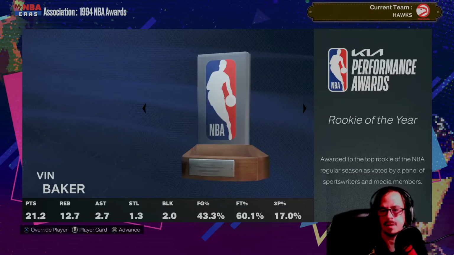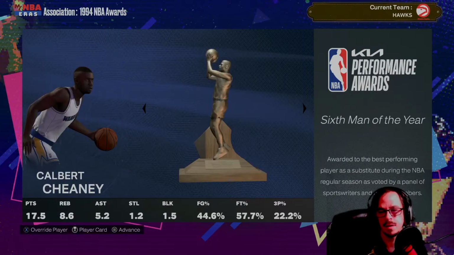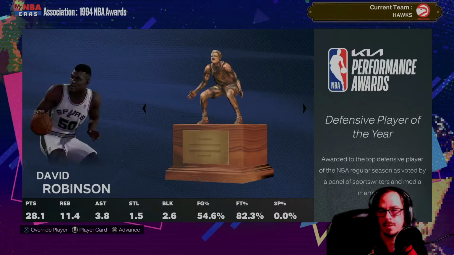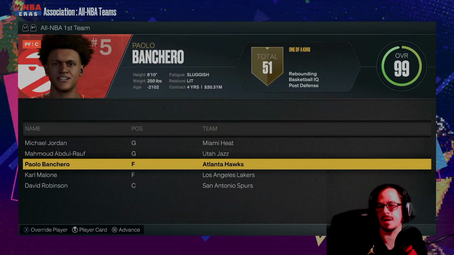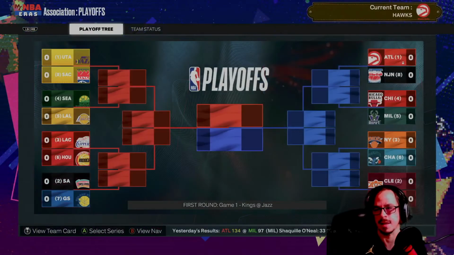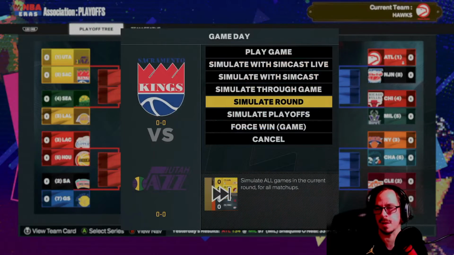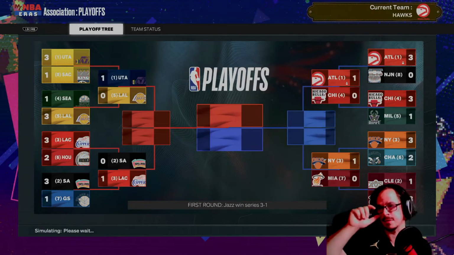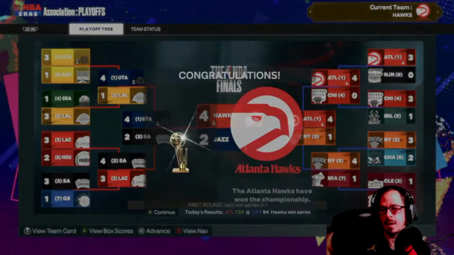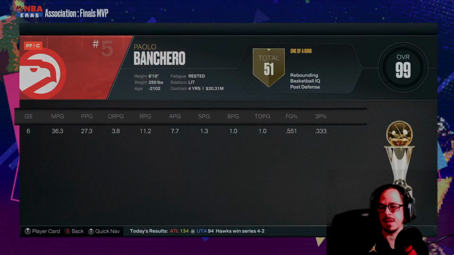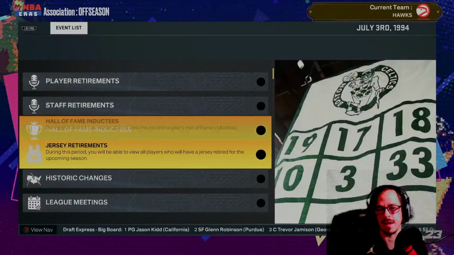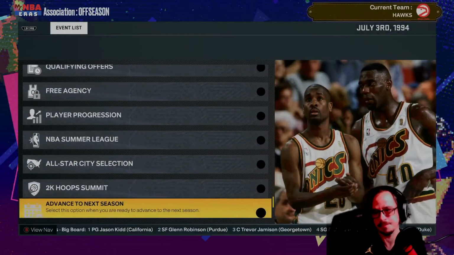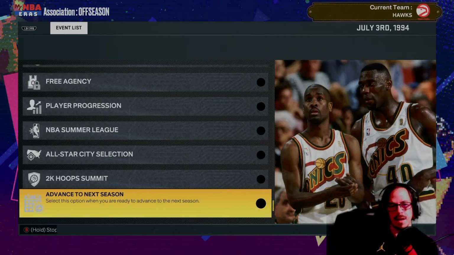Paolo MVP, Vin Baker Rookie of the Year, and David Robinson, still no. Like maybe he'll start to win Defensive Player of the Years in his 30th year or something like that. Give him some time to get his points out of the way before he starts really playing some defense later in his career. Another championship. So what is that? 8 in a row now. Already GOAT status for Paolo Banchero. He's got a lot of time left.